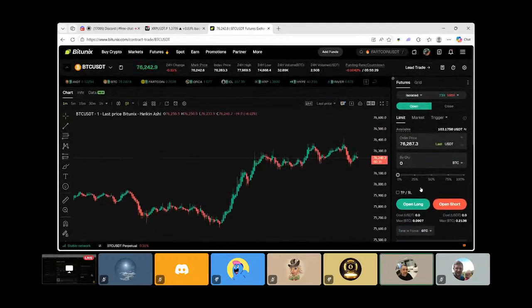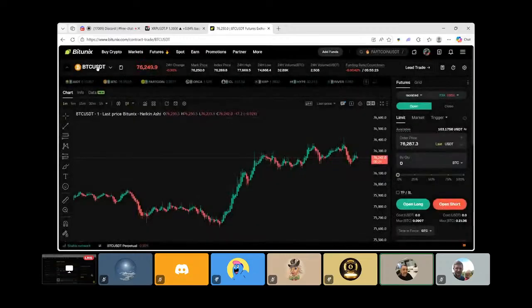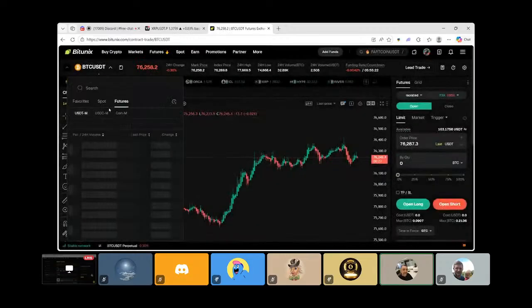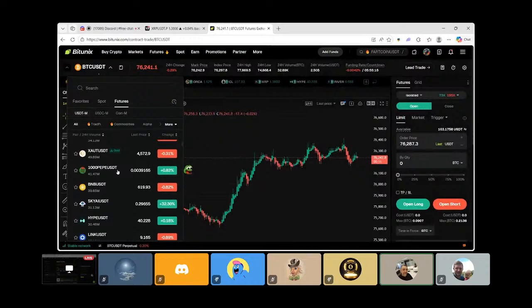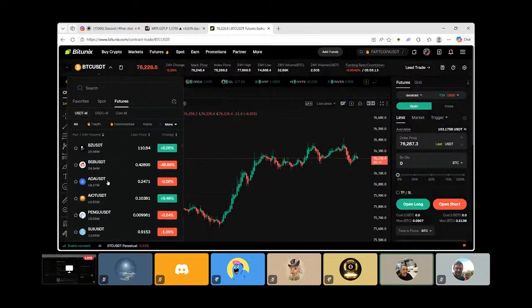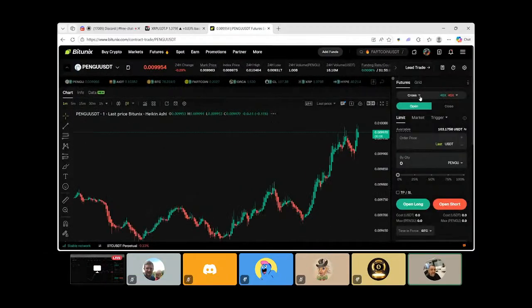And then up here, we have to always make sure that we're in isolated, right? So whatever coin you do, if you do a new coin, so let's say I'm going to trade something like, let's say we're looking at, we'll just take a quick look. Let's say Penguin, right? And I go to Penguin, you can see it's on cross.